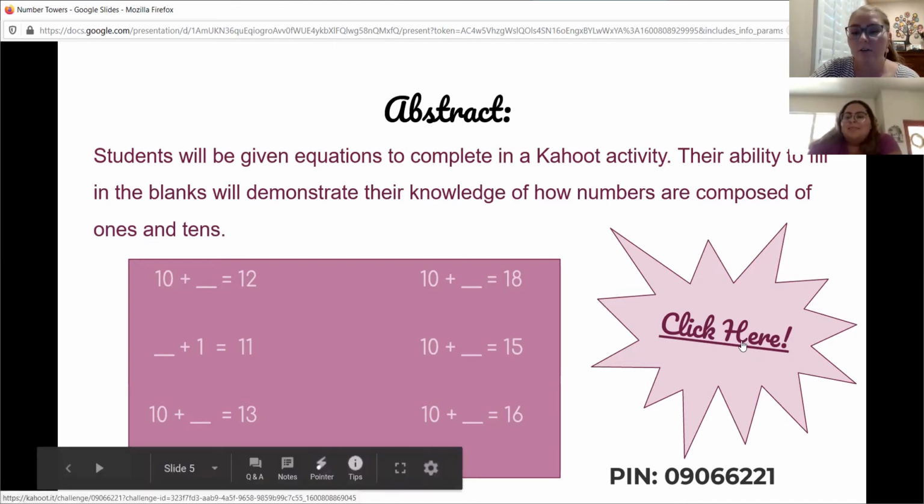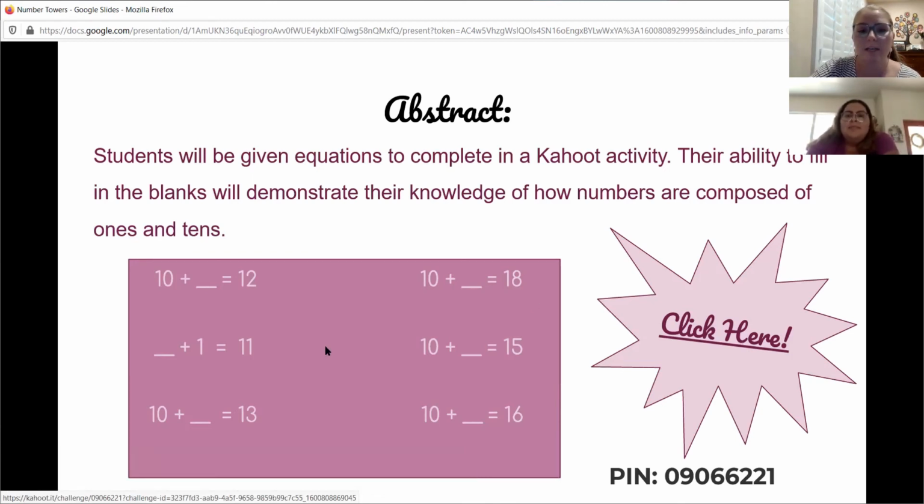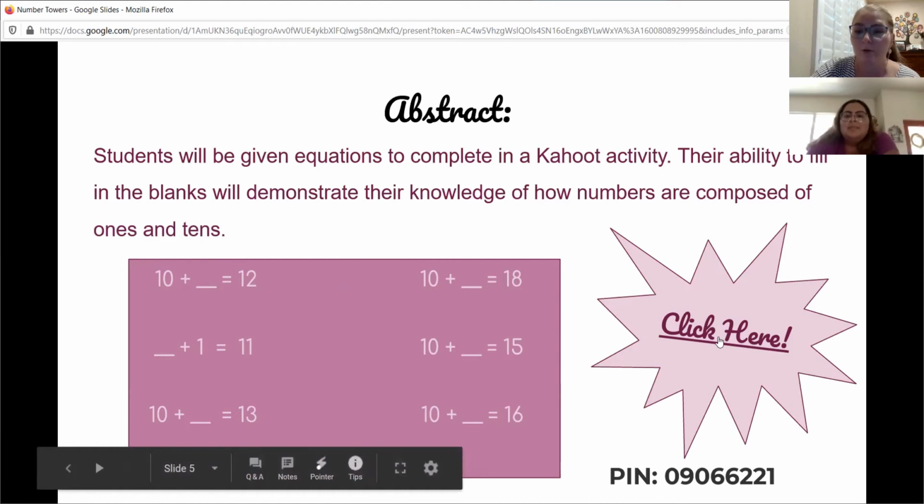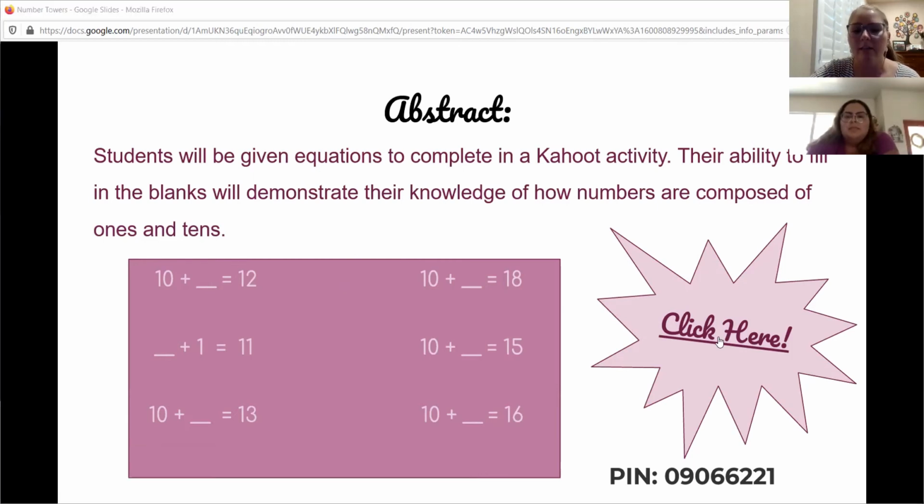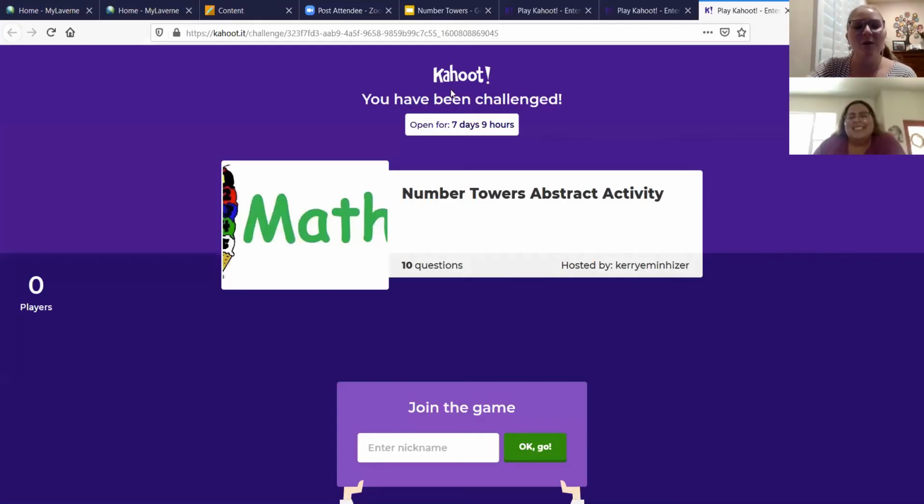We also have a Kahoot activity for the students to complete. It's basically what's in this box, but a much more fun version. They would click on that link right there. When you click on it, it'll take you to Kahoot. You have been challenged. What we did was set the activity to be open for approximately 1 week.